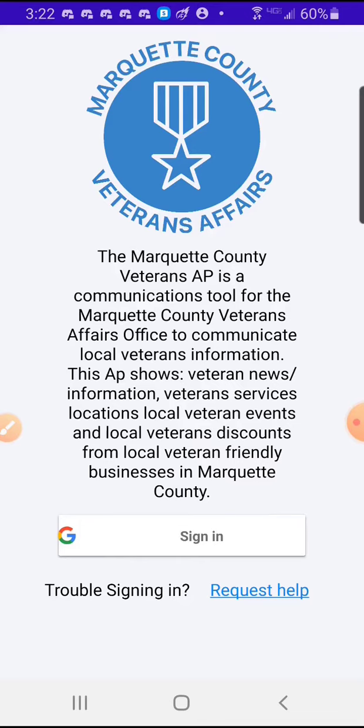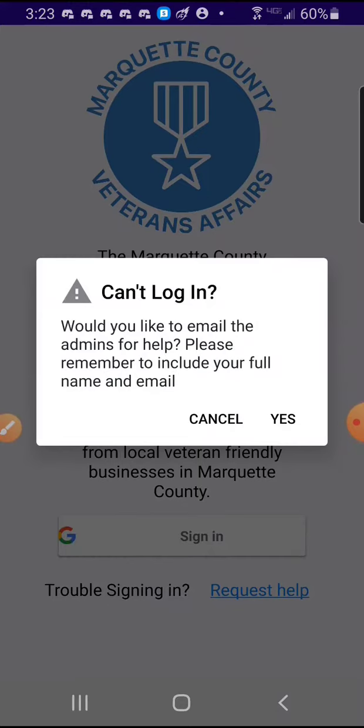So first, here on this opening page, as soon as you open the app, there is a request help link at the bottom there. That's in case you're having a problem signing in. If you tap that, it is going to bring up this message. You just say yes if you're having issues.